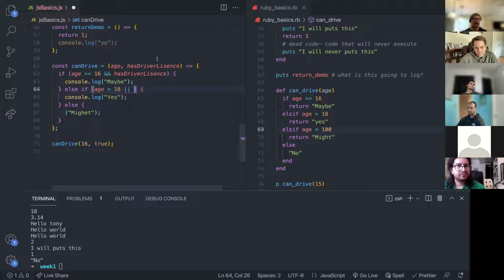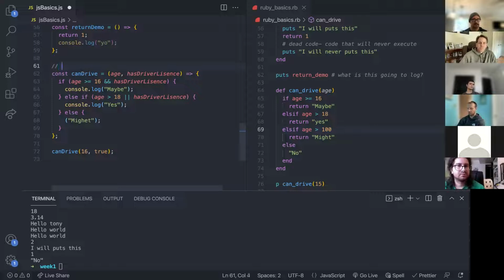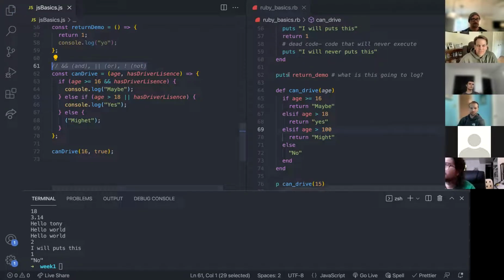the and, or, and the not operators. Right, that's and, that is your or, and your not. Those are the same in Ruby.